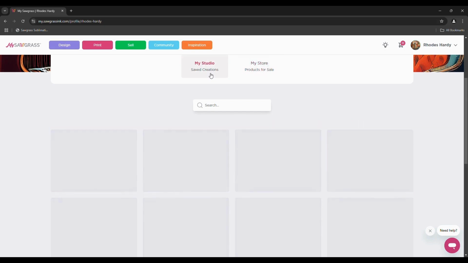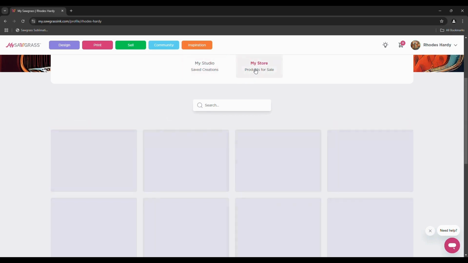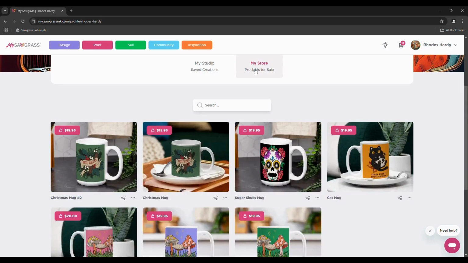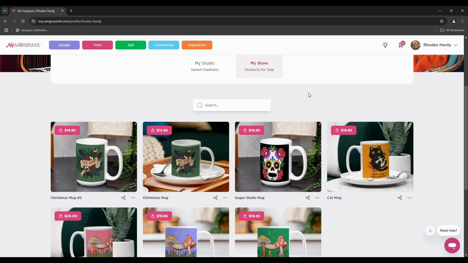Next to the store is the studio, and like I said, your studio is where you can save projects that are not for sale. There's no price on any of these. There's no sharing tool. This is here for your personal and private use only. There's a lot more that goes into the actual managing of your storefront. You can find a lot of those tools here underneath your profile. You've got some dashboard tools, some production tools, things like that. But like I said, we're not going to get too deep into that.